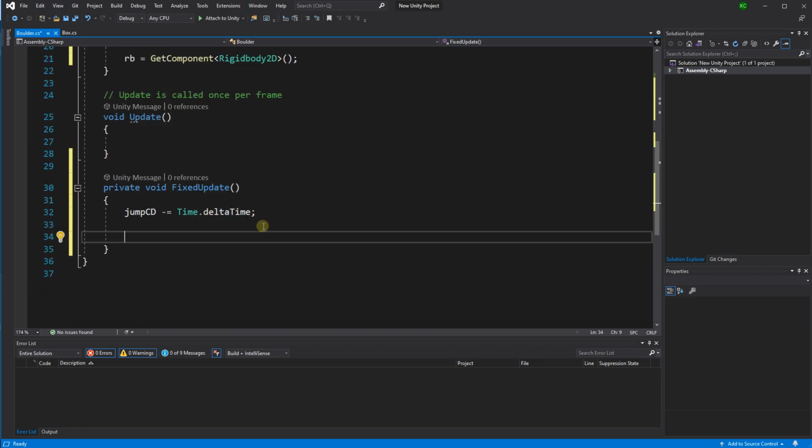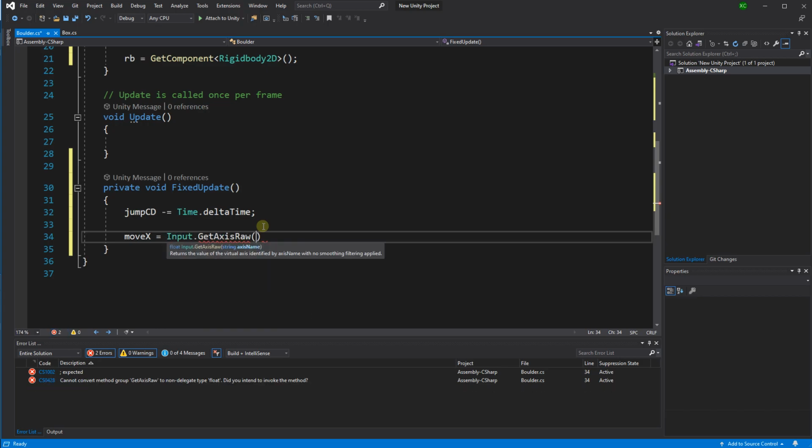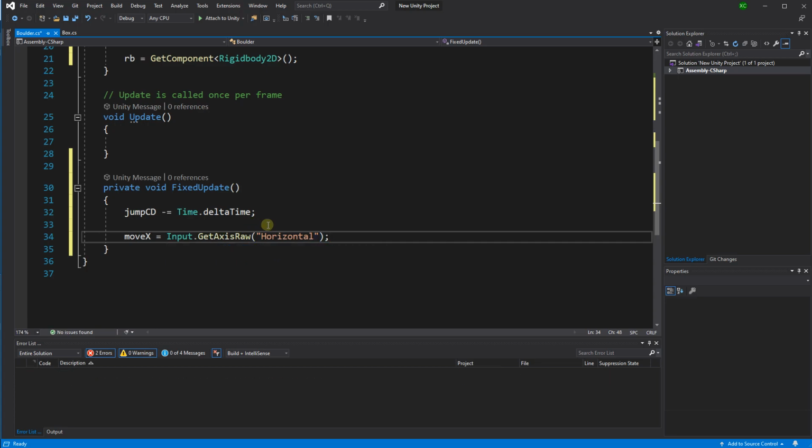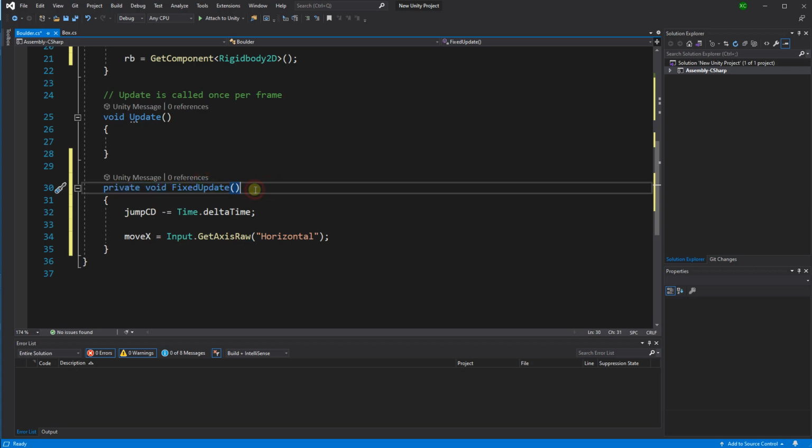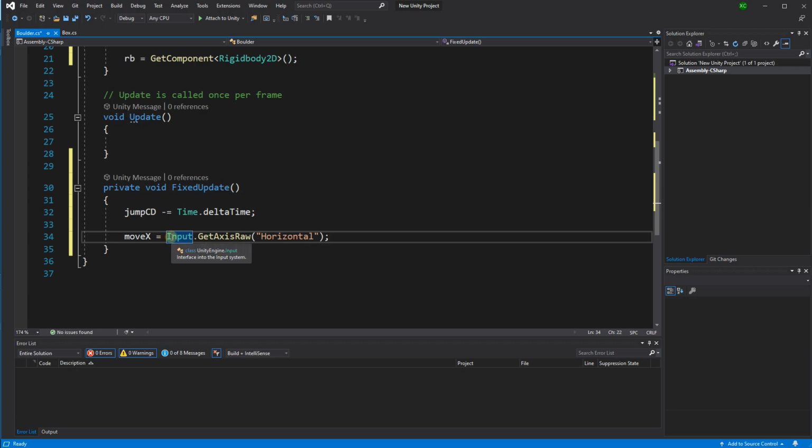So now, what we want to do is this. moveX equals Input.GetAxisRaw("Horizontal"). Now, this looks a little bit complicated. What is Input? What is GetAxisRaw? And why is this here? Basically, remember that we're constantly updating this. So every single physics frame, we are going to check if the user is pressing a key and checking if that key is a horizontal key.